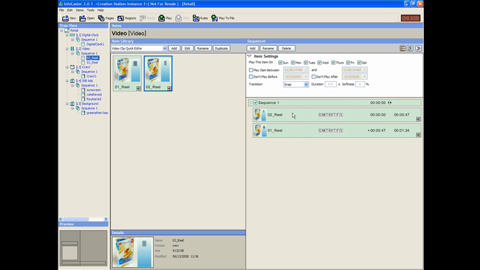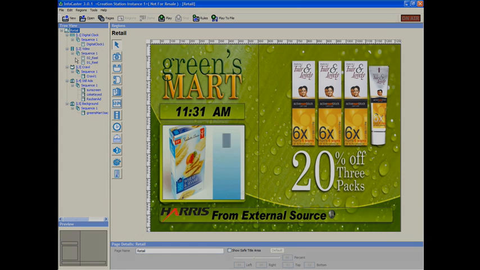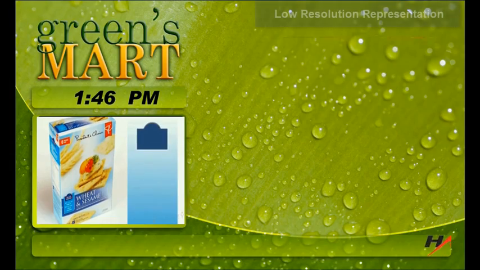So as you can see here, I have video, and it can be scheduled the same kind of way. The only difference is you do not have a duration because it's going by the actual video itself. Now let's have a look at the output.